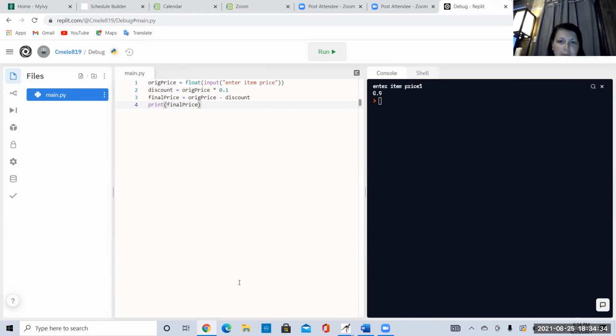Do you want me to stop screen sharing? Yeah. Okay.